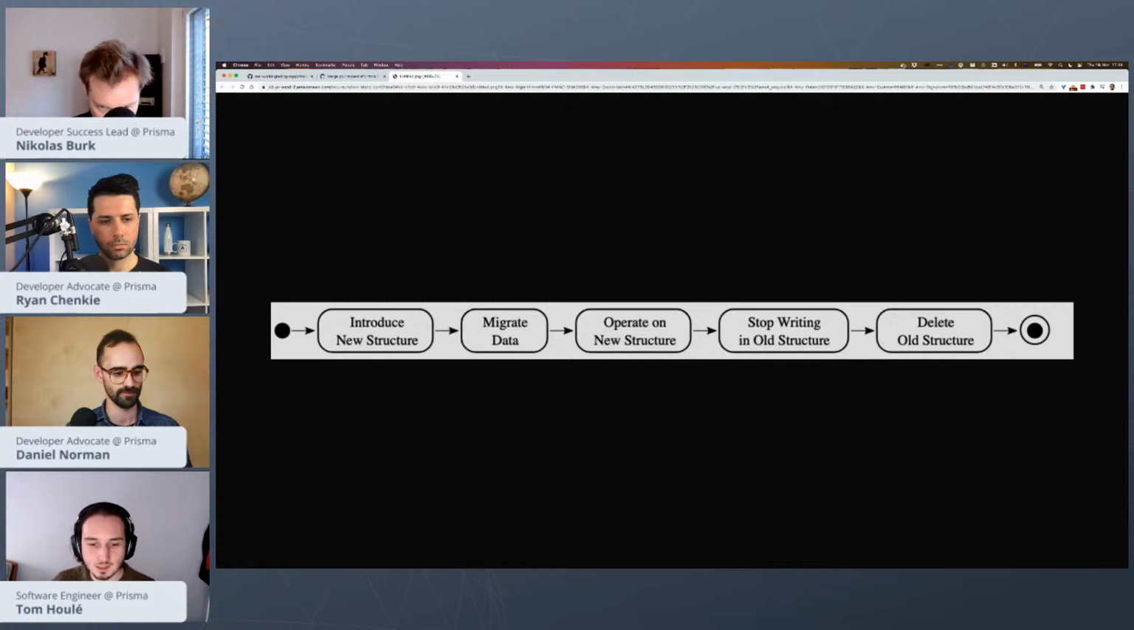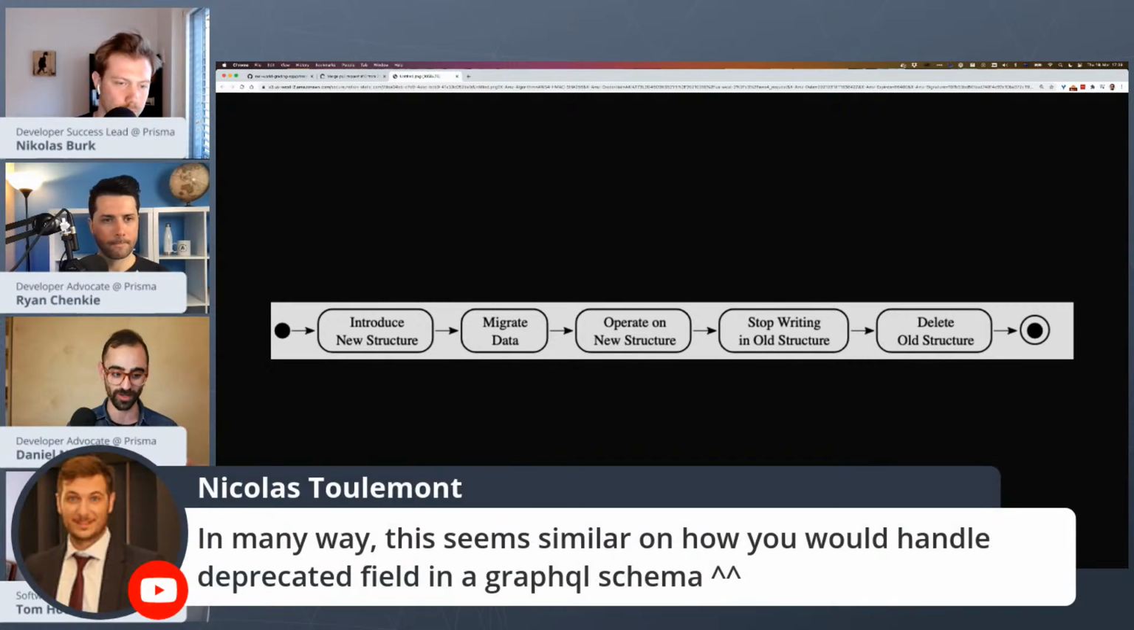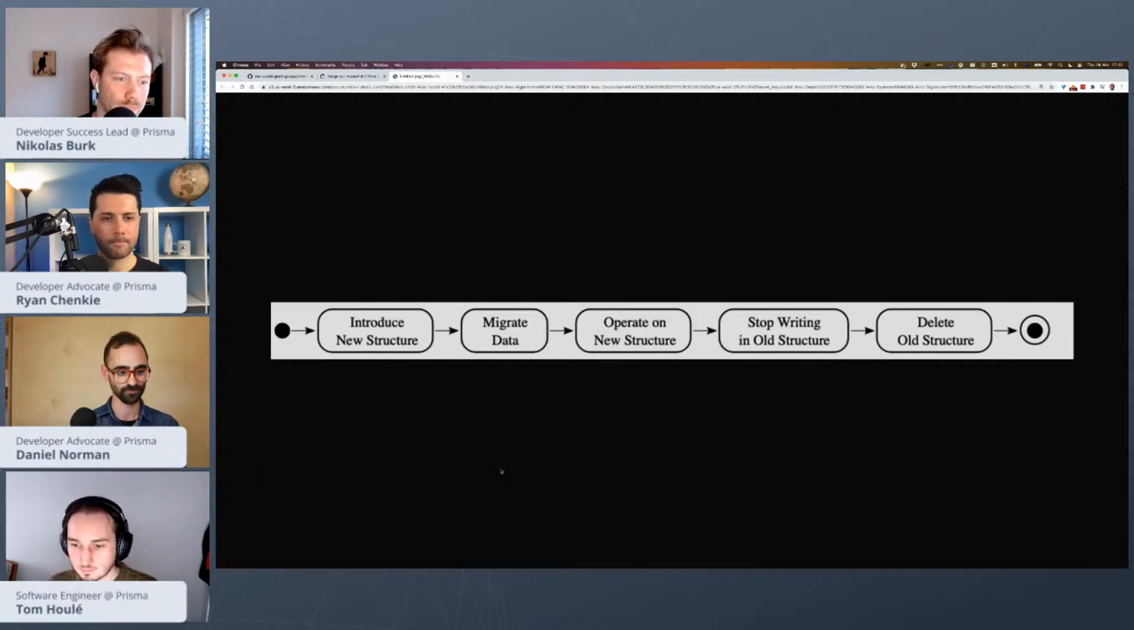I hope I'm clear. That totally makes sense, explaining. And in case it didn't, don't worry, because we're going to demo it. So in many ways, this seems similar to how you would handle a deprecated field in the GraphQL schema. I suppose so, yeah.